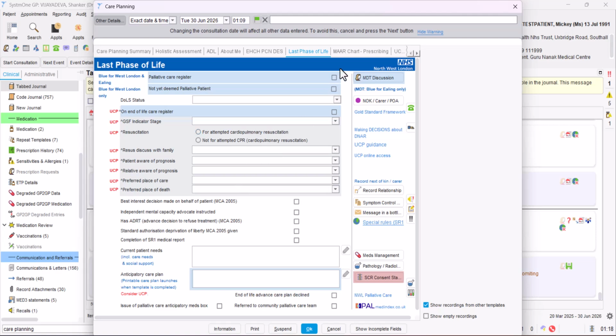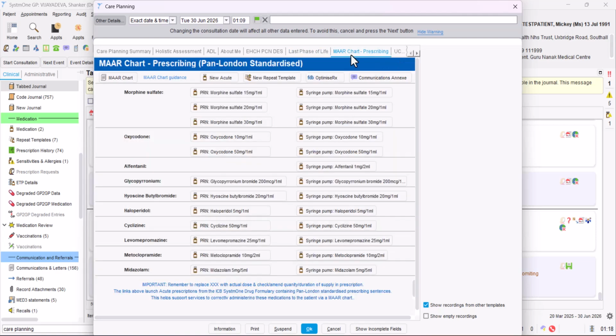Now there's a new tab that I've added next to it called MAAR's chart prescribing. So if you click on that, now this could evolve. So I'm showing you this, but this video could date really rapidly. We may have changed approach. But what I've done initially is, on the left, that's a list of the medications that have got prescribing sentences currently set up pan London. And in the first column on the right of the medication is the PRN options. And then the next column shows the syringe pump options. For some drugs, there may be different concentrations like morphine here. So it gives you the different options.